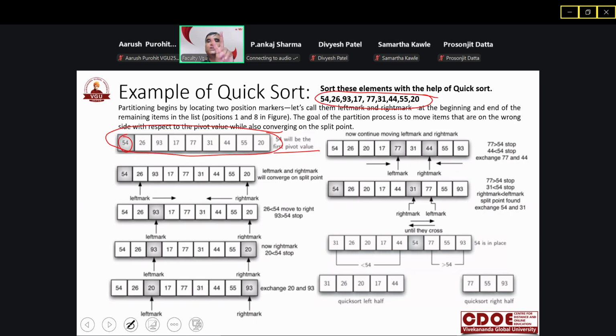Then, as I told you, we need to take two variables. One should point to the left side and another to the right side of the index. One should point to the lowest index, another to the highest index element. Normally, we take i and j in a program, right? So the left mark and the right mark will converge on the split point, right?